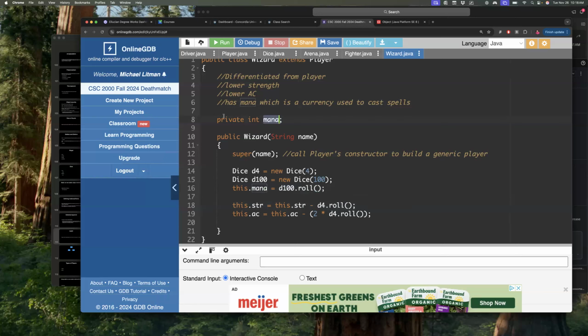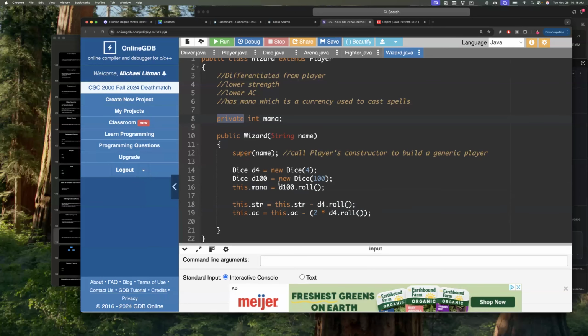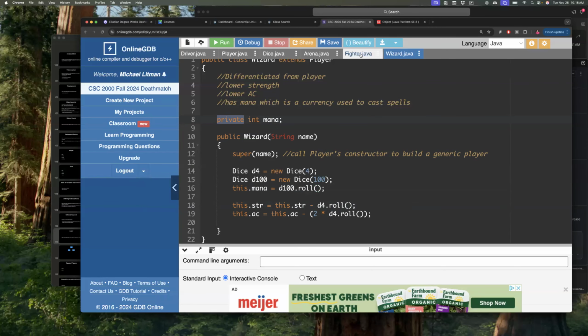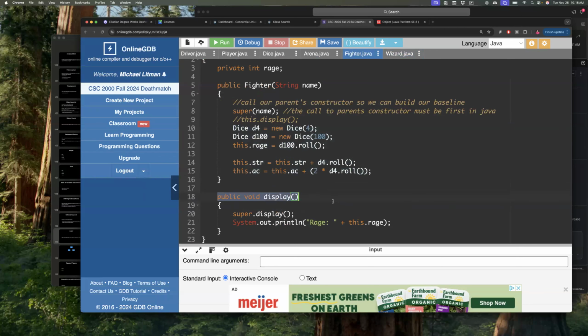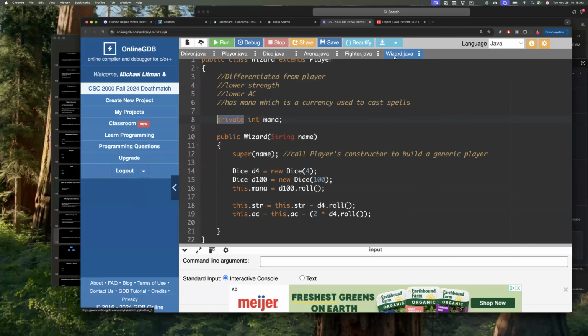Now, mana is private because it's only accessible inside the wizard class. So if something outside of this needs access to it, we'll either need to loosen the reins on this or give ourselves getters and/or setters to accomplish it. All right, we'll go ahead and teach a wizard how to display themselves.